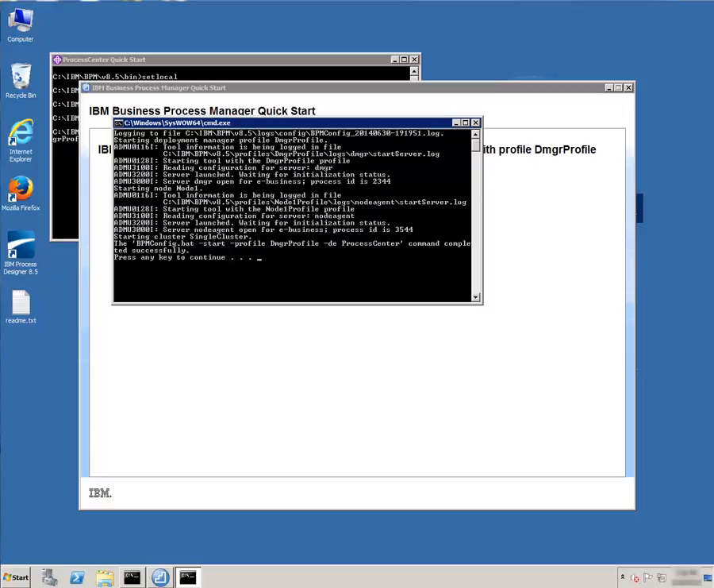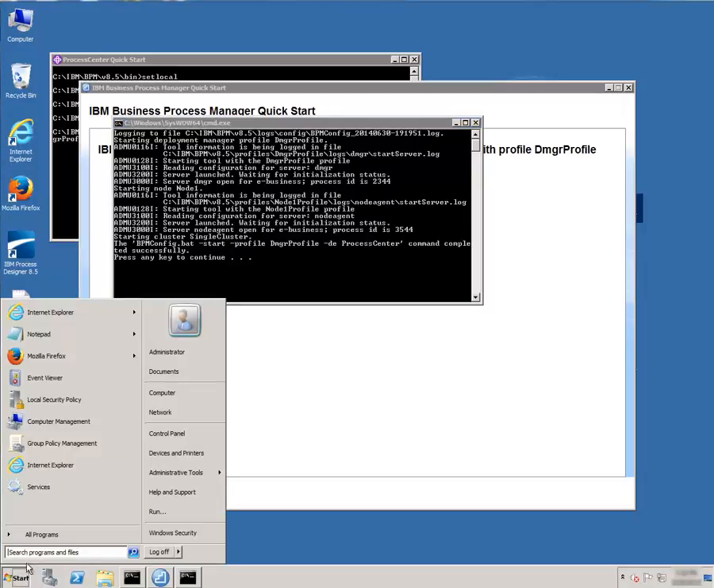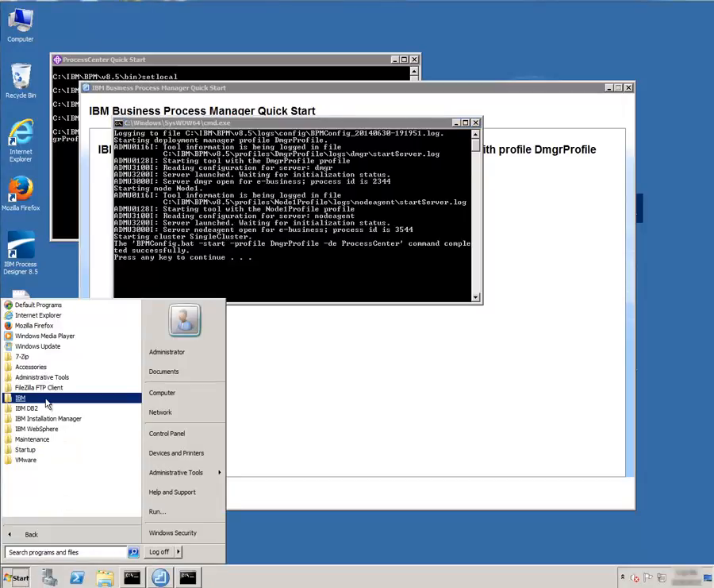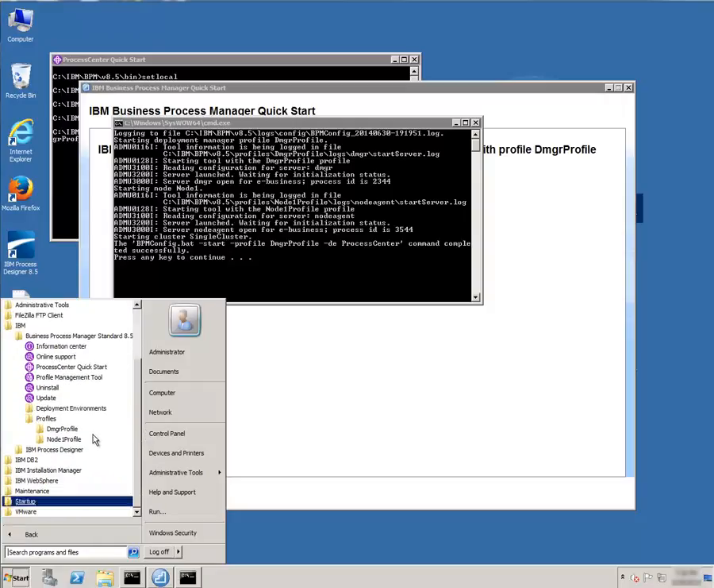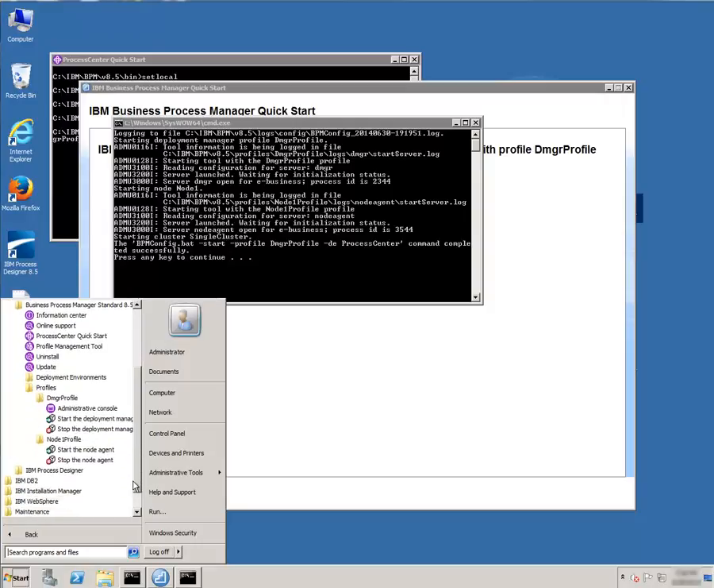What's actually happening, and we'll walk through this here, under Start, All Programs, IBM, Business Process Manager Standard. If we go to Profiles, now you can see here's 2 folders here. The first is the Deployment Manager profile, and the second is the Node 1 profile. And both of these are the other way to actually start the servers. So to start it up manually, you can click both of these.